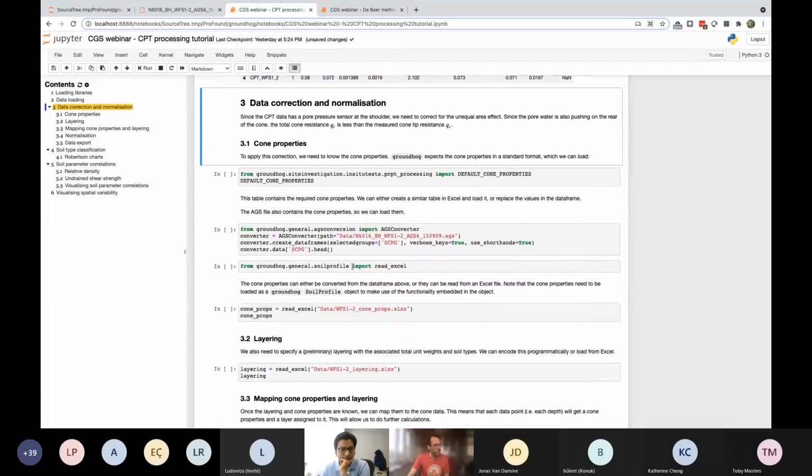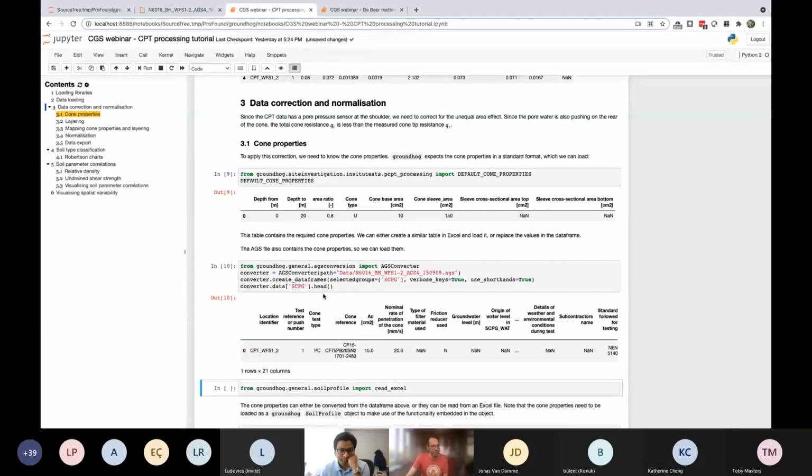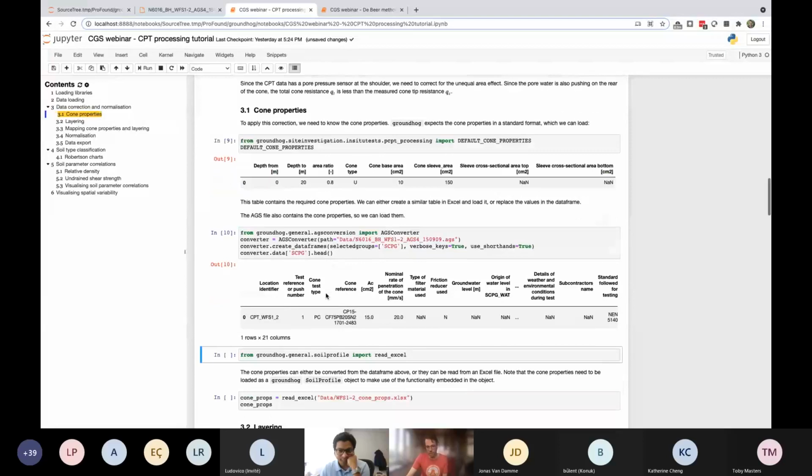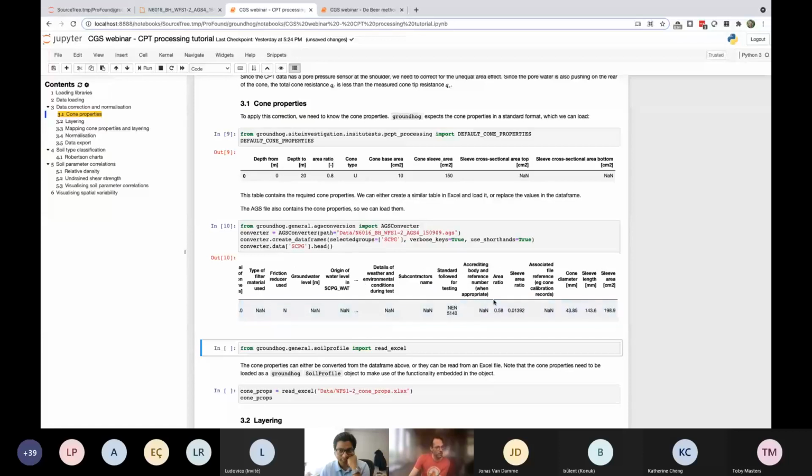Then, when we want to correct our data, we need to specify what the cone properties are. And Groundhog expects those cone properties in a default format. So we need to specify the area ratio, especially. That's an important one. And if we look at the area ratio, we can load that with our AGS converter. If you want to read up on that, Groundhog can convert AGS files in an automated manner. We can see that our area ratio here is 0.58.